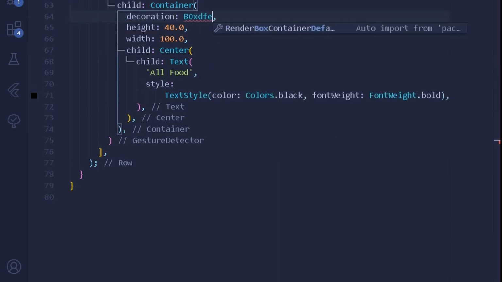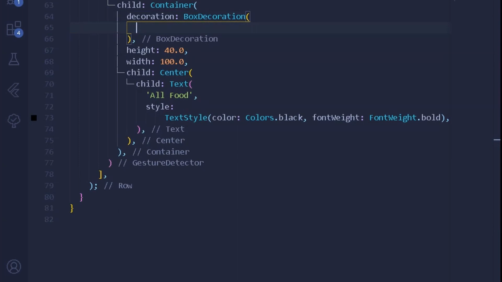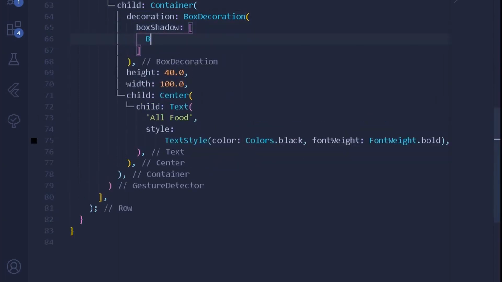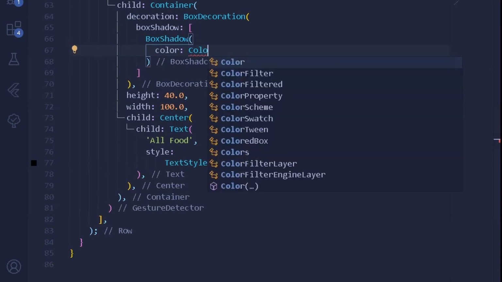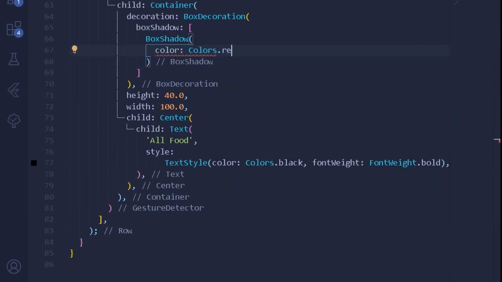So here under decoration I will have a BoxDecoration. So under this decoration, first thing first I will simply have a boxShadow. So under this boxShadow, first of all I will have a BoxShadow itself. So under this BoxShadow I will have a color. So for the color I can use any of my favorite colors, but for now I will be simply using a red color.